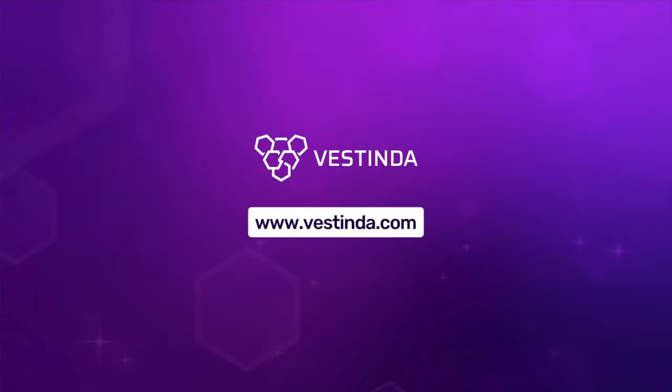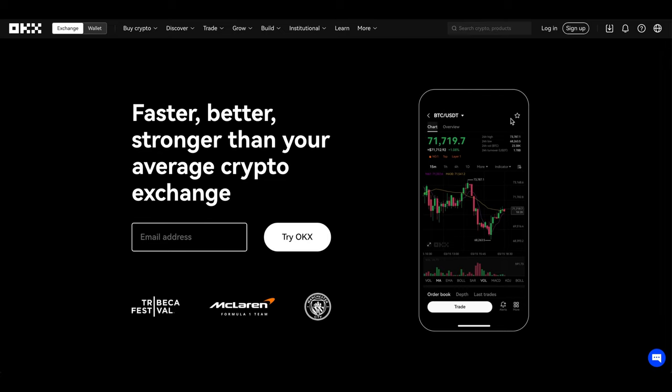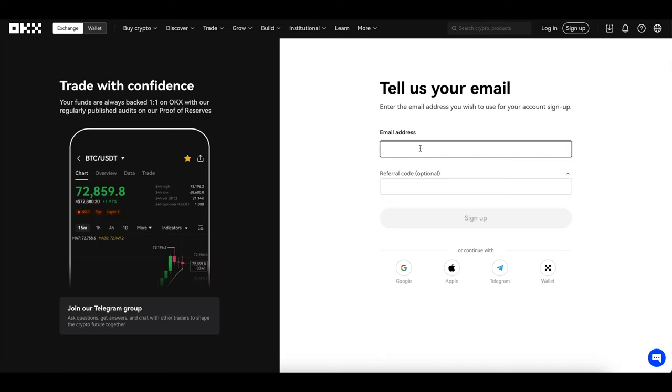Welcome to this tutorial on how to create an account on OKX and connect it to Vestinda using API keys. Let's get started. First, head over to the OKX website at okx.com. Find the sign up button and click on it.